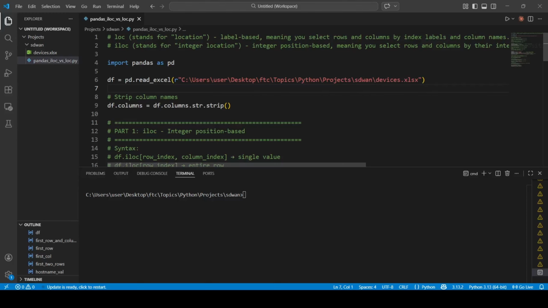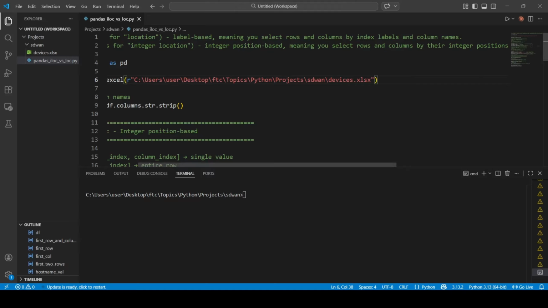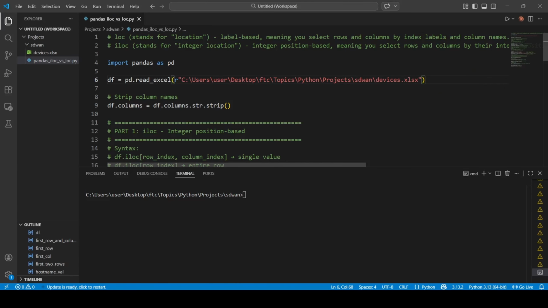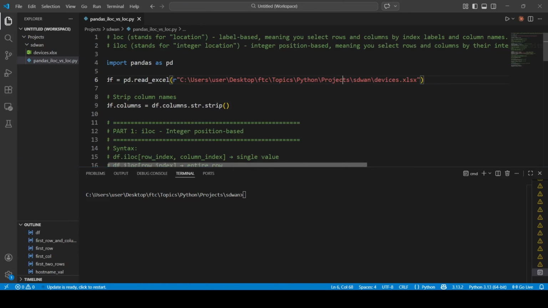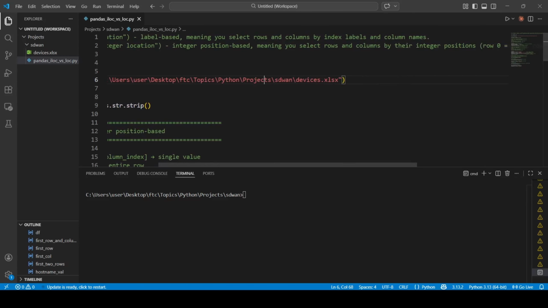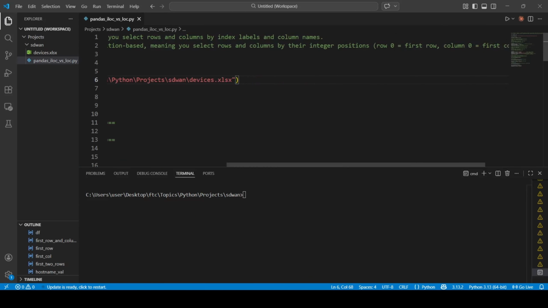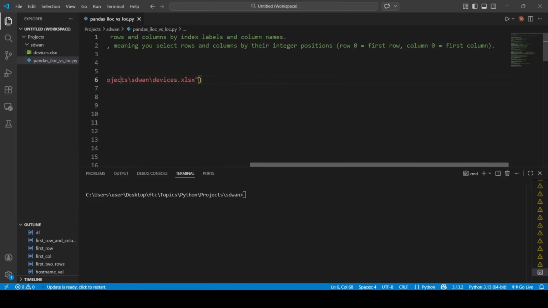Hey everyone, in this video we're going to learn about pandas loc versus iloc. Okay, so loc stands for location and it is label based, meaning you select rows and columns by index labels and column names. And iloc, which stands for integer location, is integer position based, meaning you select rows and columns by their integer positions. So for example, row 0 equals the first row, column 0 equals the first column.